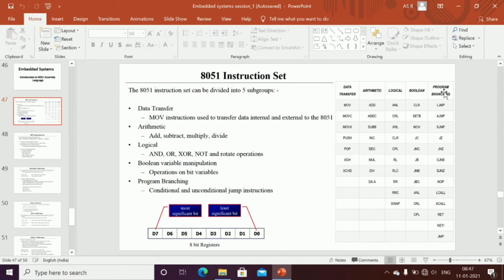Okay, next one, finally the branch instructions. Here the long jump. If I want to move my microcontroller control from one place to another place, mainly we can use these branching instructions. This is LJMP, which means long jump. We can move across the complete 64 kilobytes of memory.